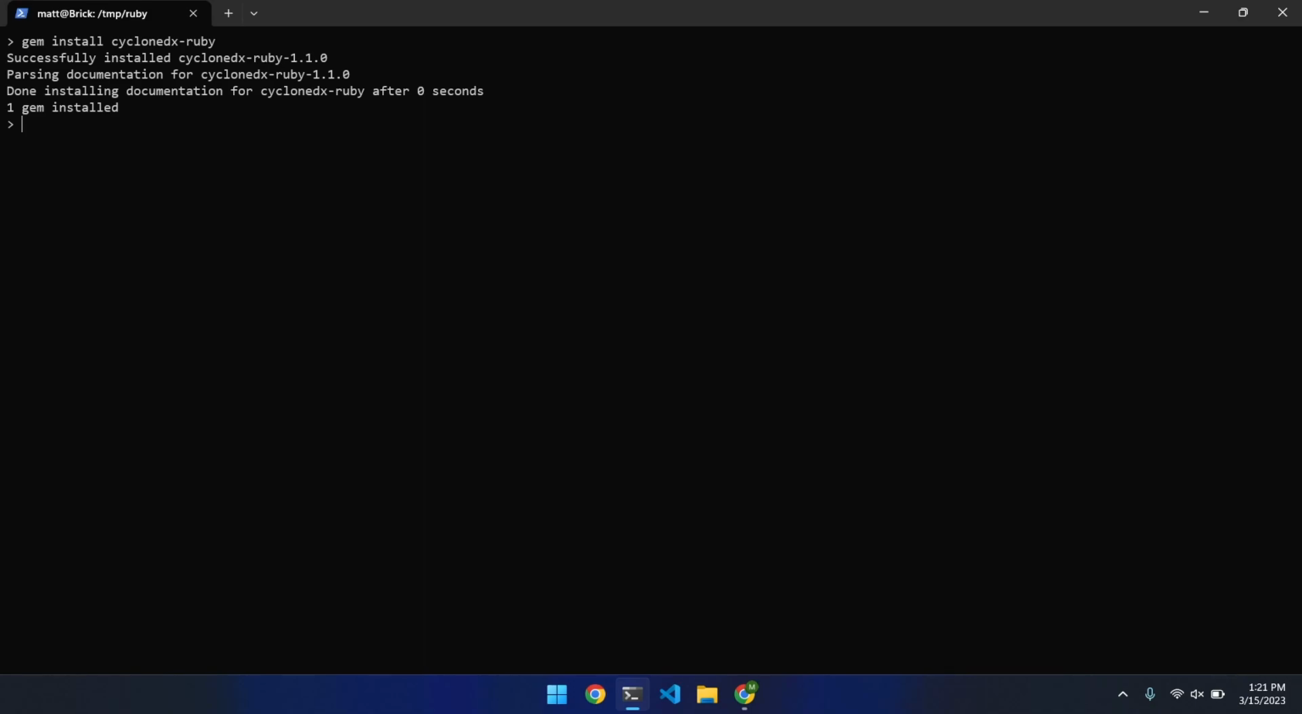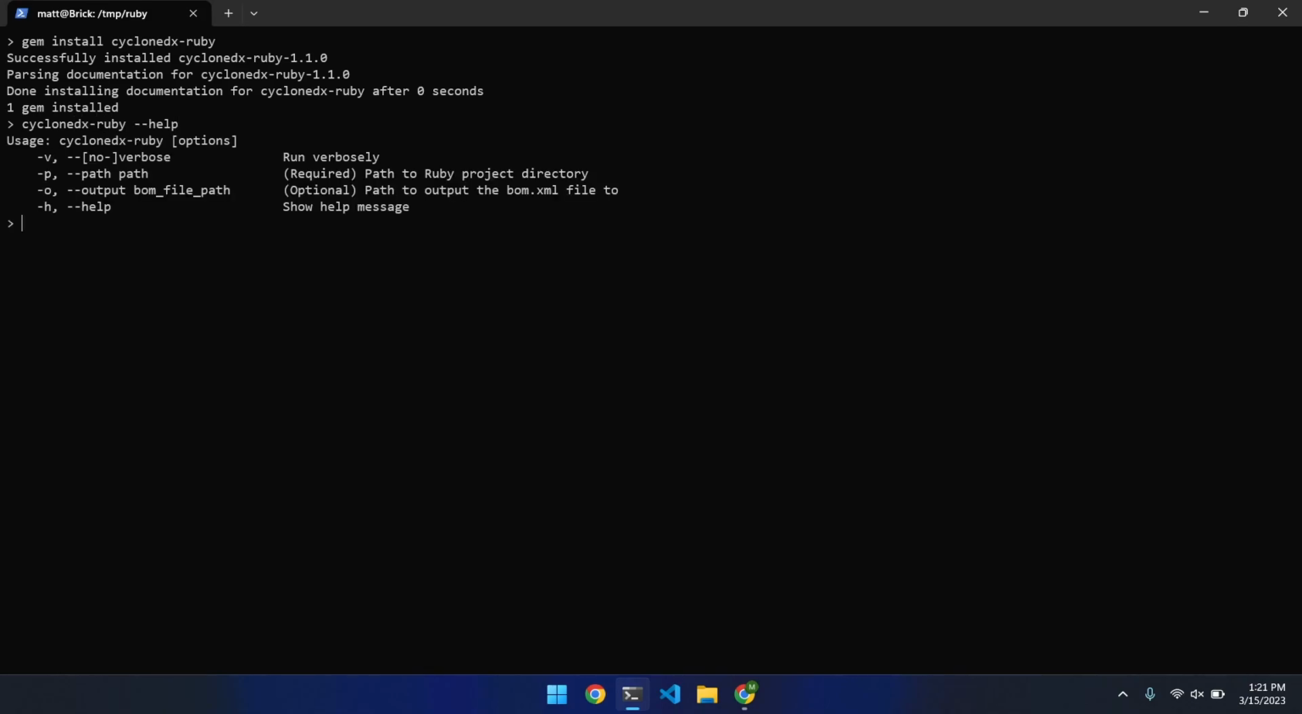Once we have it installed, we can run CycloneDX Ruby -help to see a help message with our available configuration options. You can see that the options are not very extensive. We can choose verbose output, which means while generating, we will see more specifically where the generation process is. However, this will not affect the resulting SBOM.